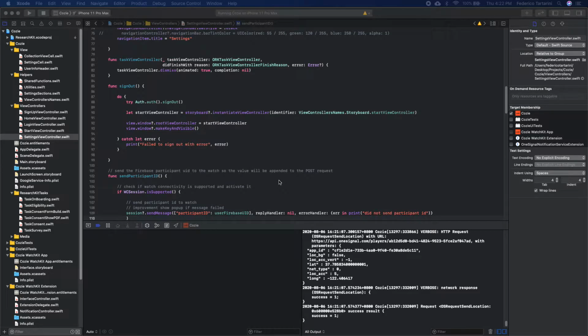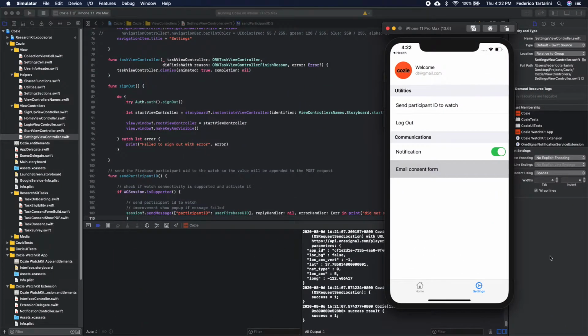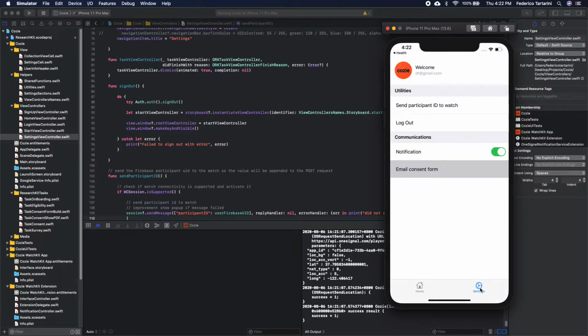I'm going to give a brief overview about the settings view controller. As I previously mentioned, when I was talking about the general project structure and the home view, the user can toggle between the home view, which we have covered in the other video, and the settings view. The settings view, as I explained before, is created programmatically.